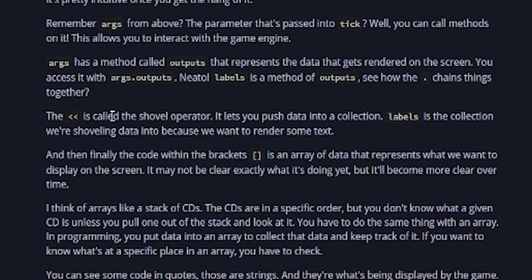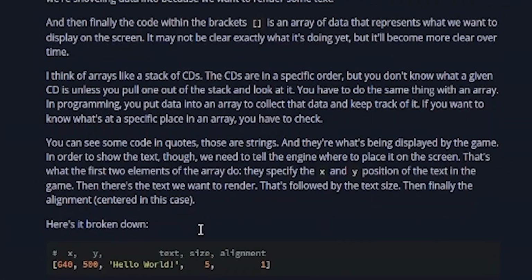That is called the shovel operator. It lets you push data into a collection. Labels is the collection we're shoving data into because we want to render some text. And then finally the code with the brackets is an array of data that represents what we want to display on screen. It may not be clear exactly what it's doing yet, but it'll become more clear over time.